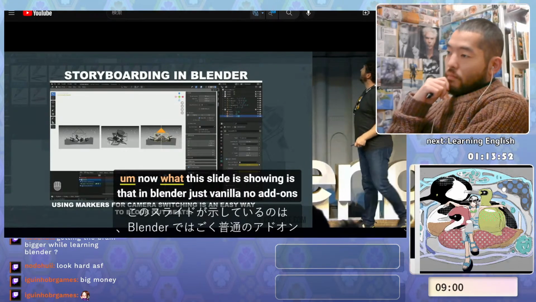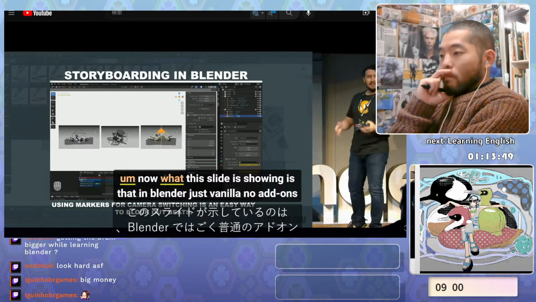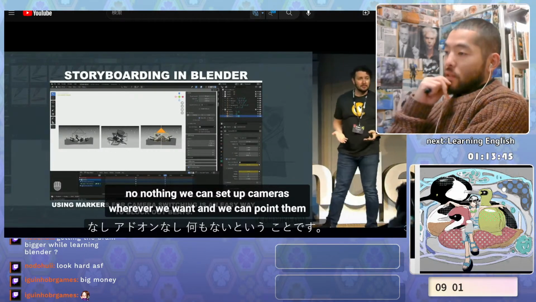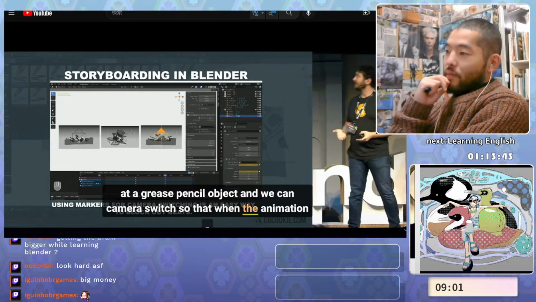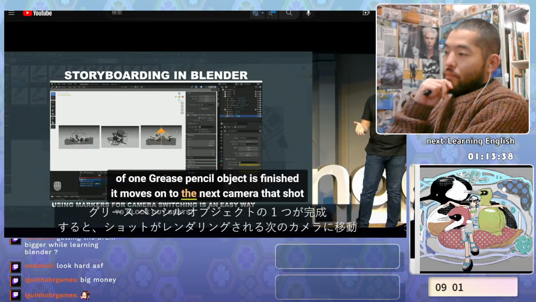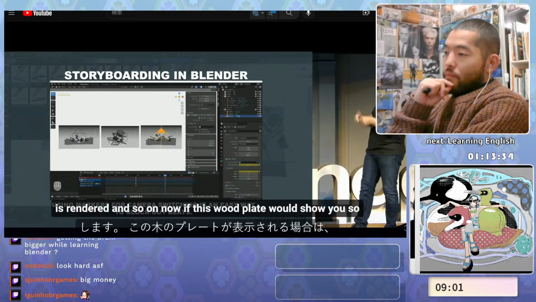Now what this slide is showing is that in Blender, just vanilla, no add-ons, no nothing, we can set up cameras wherever we want, and we can point them at a grease pencil object, and we can camera switch so that when the animation of one grease pencil object is finished, it moves on to the next camera, that shot is rendered, and so on.